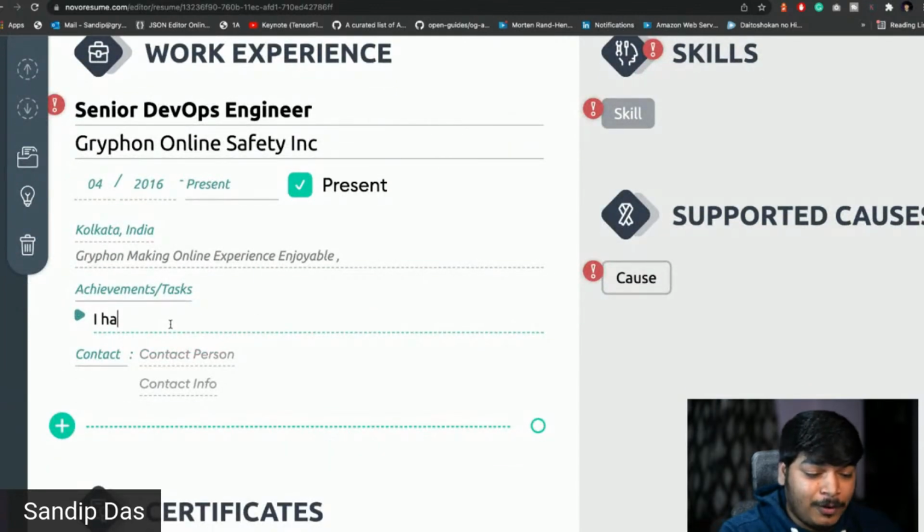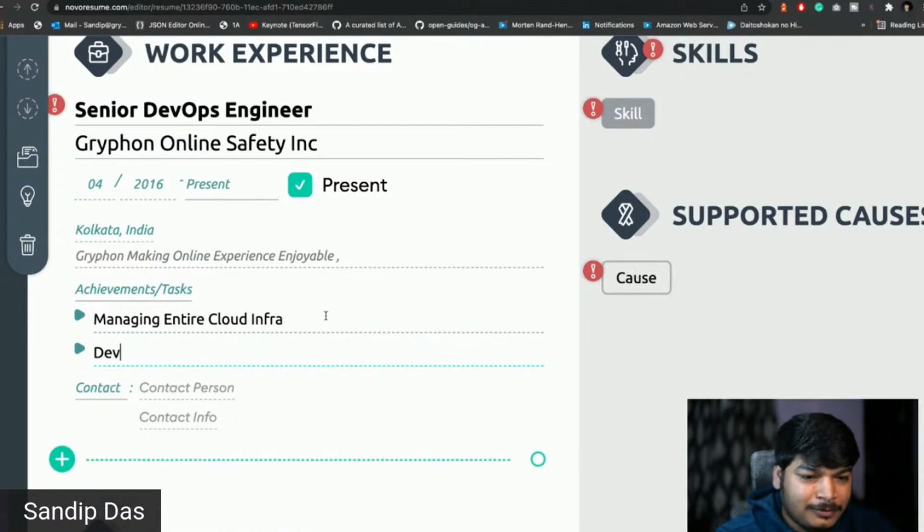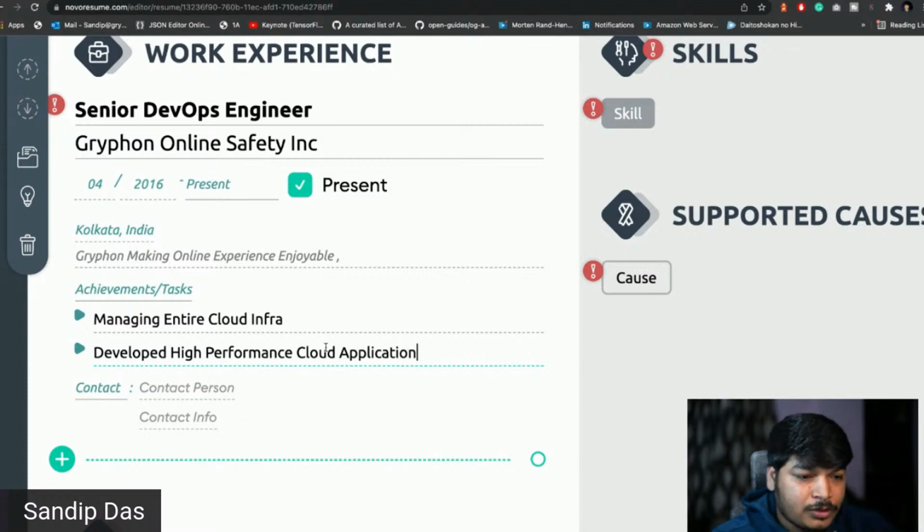Say I have deployed, but don't mention I have or we have, that kind of thing. So deployed entire cloud infra. I don't have much time. So deployed, you can say, or managing entire cloud infra, developed high performance cloud application. Whatever you did, add it. So add it like this.